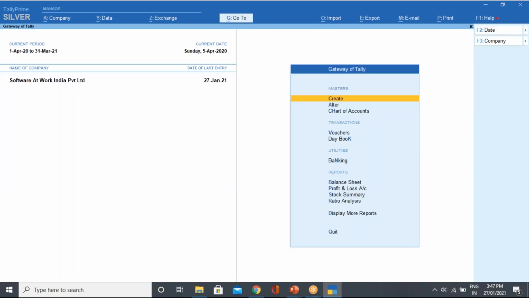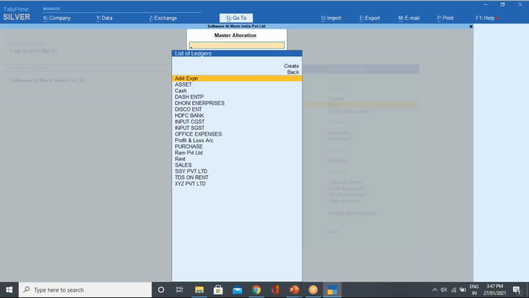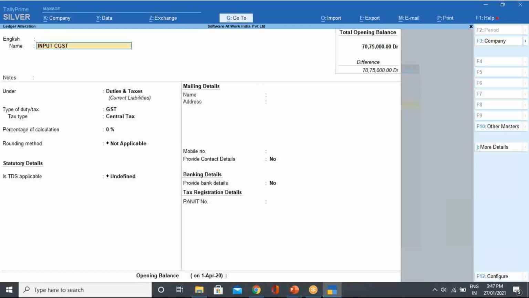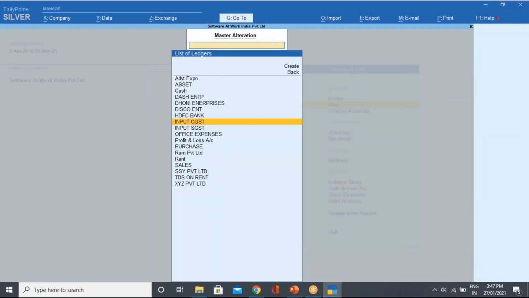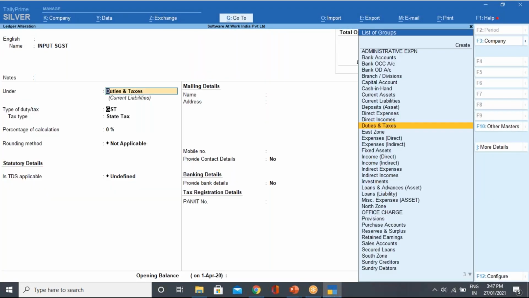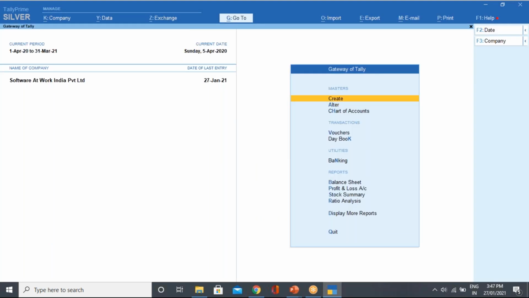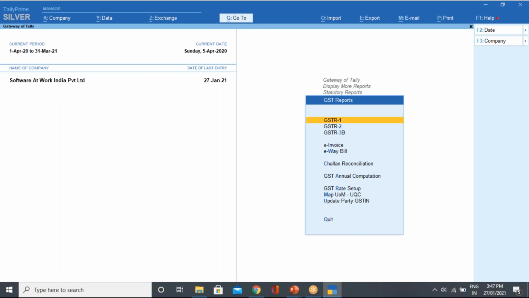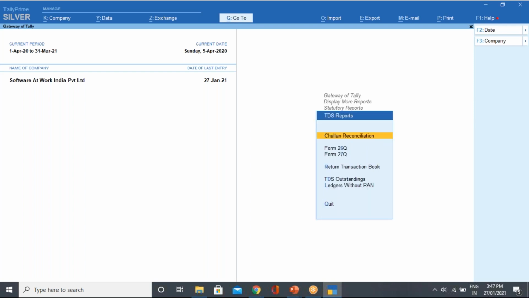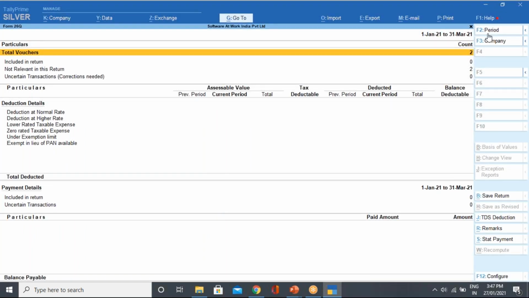One more thing you have to rectify: go to alter, and under the ledger, go to the input ledgers and do one thing. TDS undefined is there, just make it not applicable. Otherwise it will give you the error. Okay, keep in mind, just go here and make it not applicable. Okay, so once you do that, you can go to the display statutory report, TDS report, and under 26Q, select and you can see.